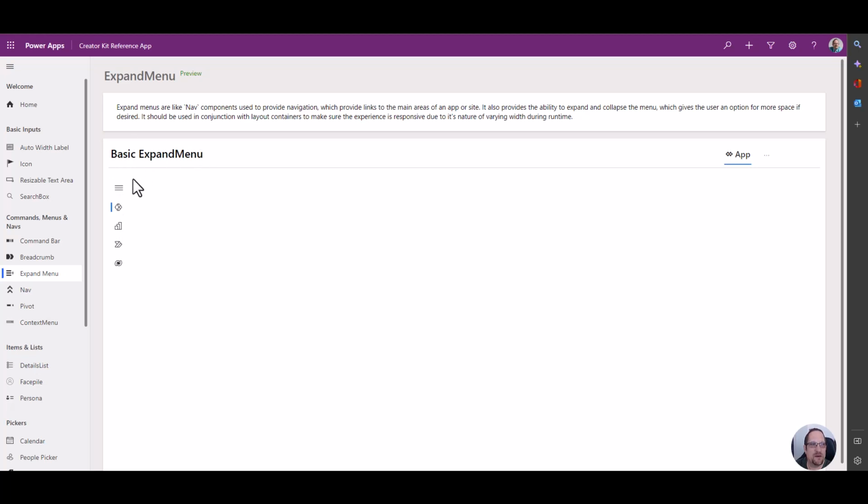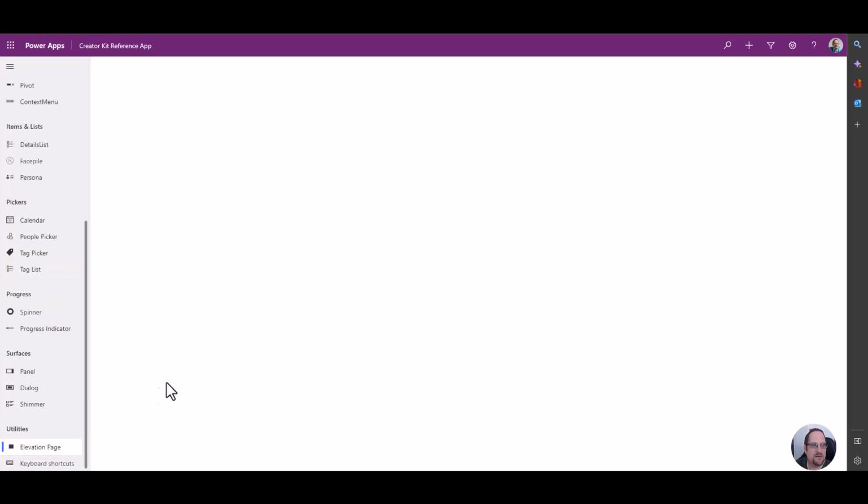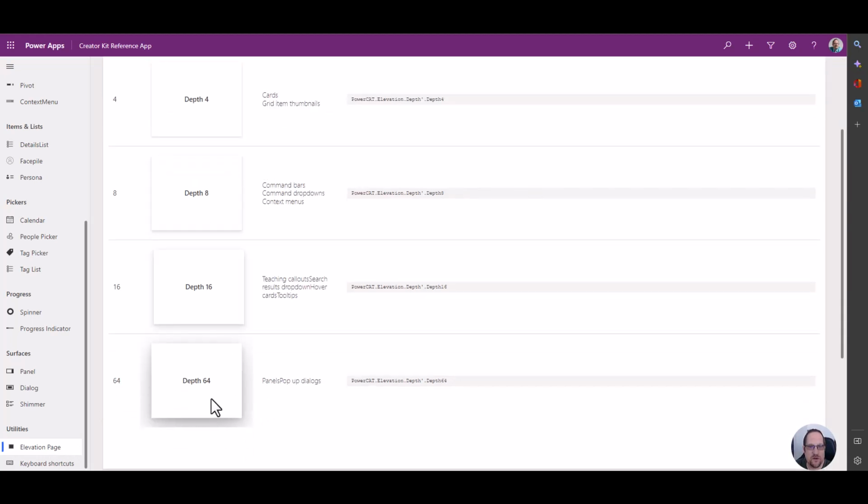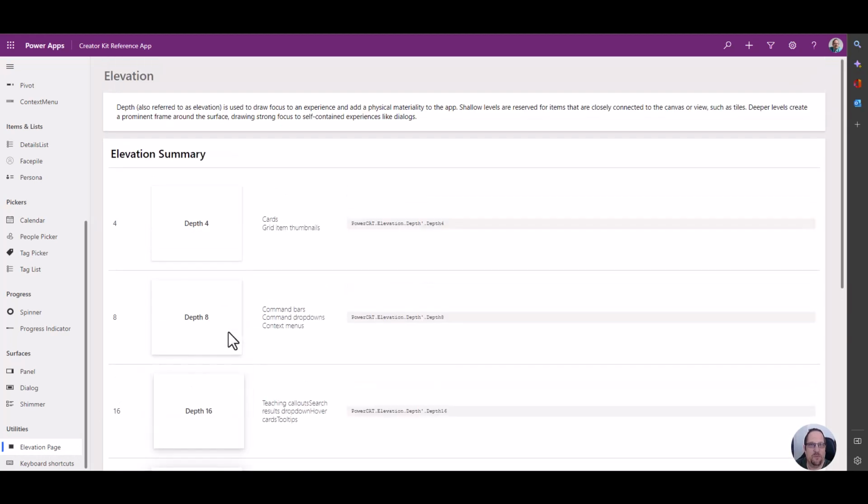So here I have a basic expand menu with the famous or infamous hamburger. I can show how it displays. Same thing with utilities, where you could work with, in this case, elevation. So a bit like the shadow behind a box, things like that, and so on and so forth. So that's the model-driven app, which displays the different controls that are available, and you can play around with them, understand, and see where they would fit within your app.